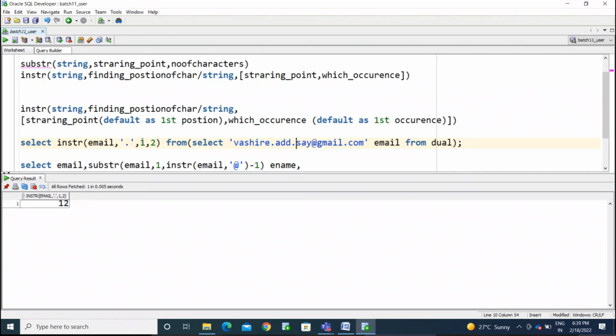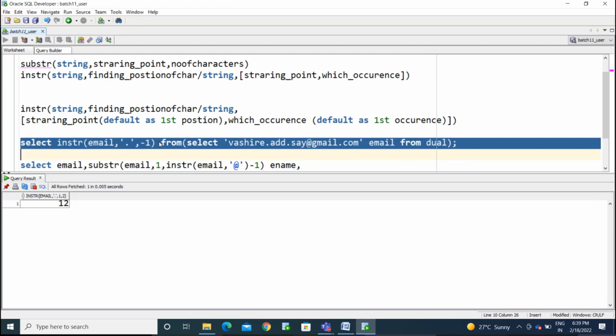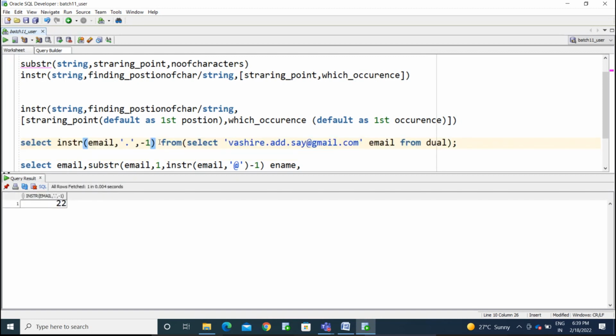For that reason, try to print that by searching the operation. The searching operation starts from the last. The searching operation is started from the last.